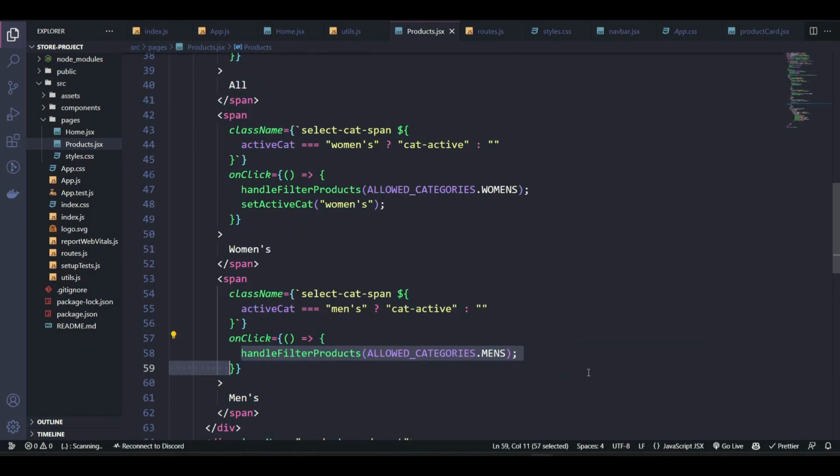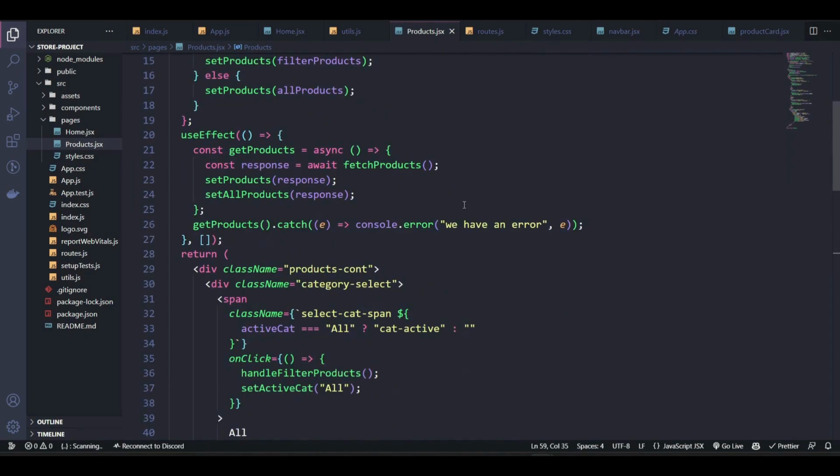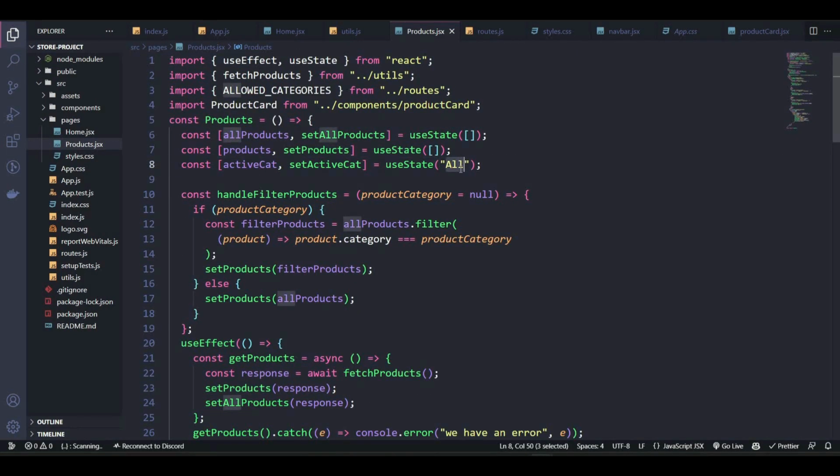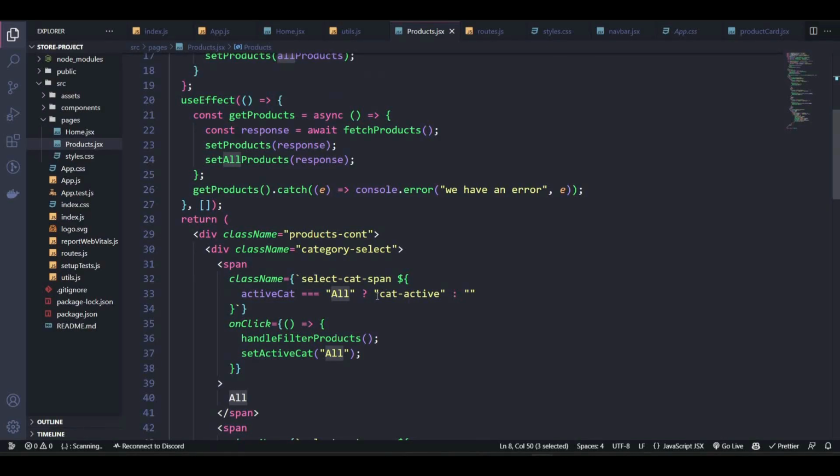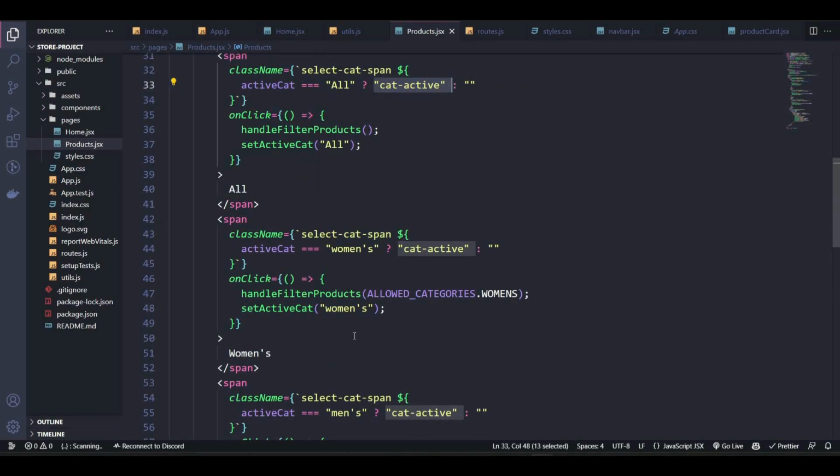First of all, use curly braces, and then below our handle filter products, we can change this to men's, just like that. So again, the default is all, so whenever it loads, all is going to be the one that has the CSS active class, which is going to make it purple, and then we can click on every other one, and that is going to work.